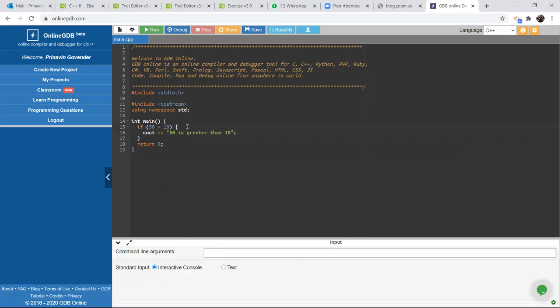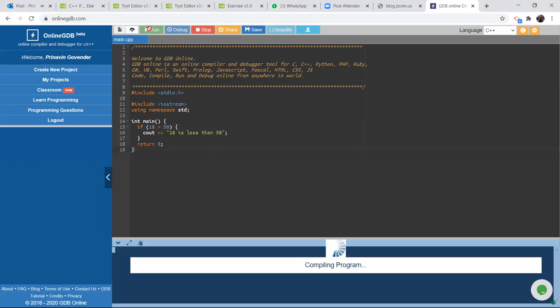Now I'm going to change it around. I'm going to put 18 on this side, and I'm going to put 50 over here. But because I know that 18 is not greater than 50, I'm going to say 18 is less than 50. So let's compile the program. Well, let's make it a bit beautiful. Beautify the program a little bit. Click on the beautify button. And then I'm going to run the program. Compiling.